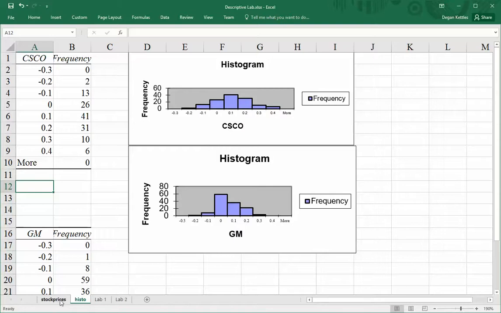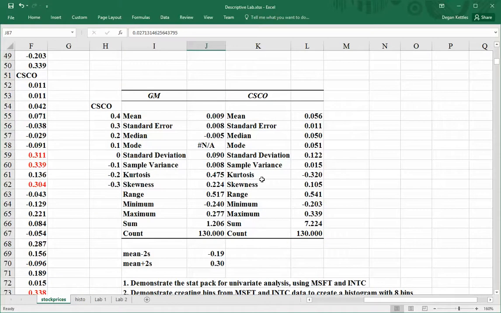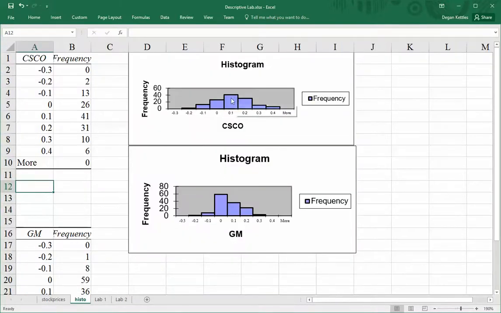In terms of the skewness, let's look again at Cisco. That's a relatively low number for skewness. It's positive, so that implies that there's a slight right tail to this. It's not really noticeable.